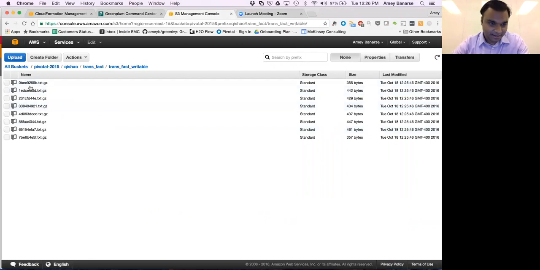Writable is done, and it brought back gzip. As I mentioned, gzip is the default for writable. You can switch it off. So it took 50 rows and gzipped it, and each file is named with the segment ID that goes and writes it, and some random value that it appends.